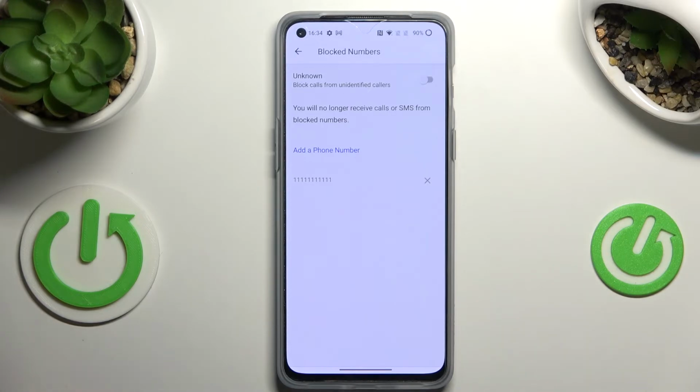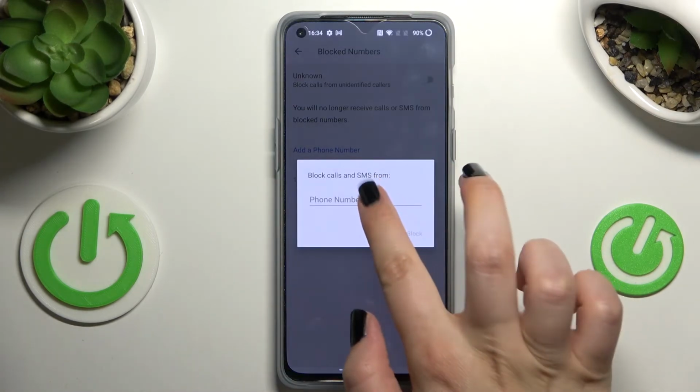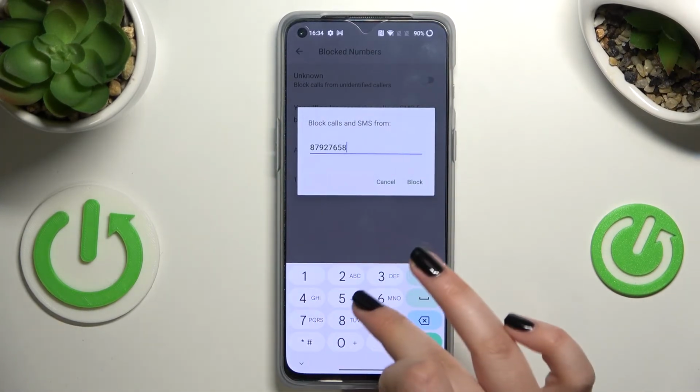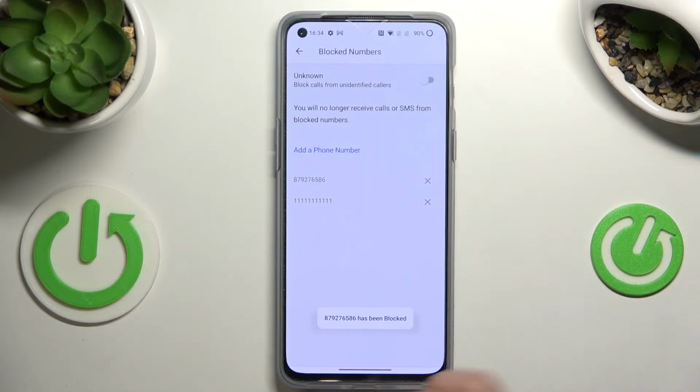And as I said at the very beginning of this video, in this way you will be able to enter the number manually, so you do not have to have the number currently saved. Just tap on add a phone number, and as you can see right here, you can simply enter it. So let's tap on block, and as you can see, it will immediately appear on the blacklist.